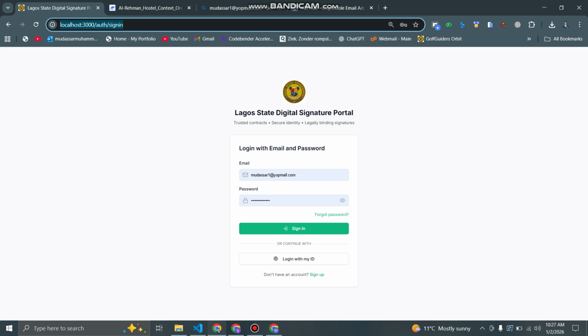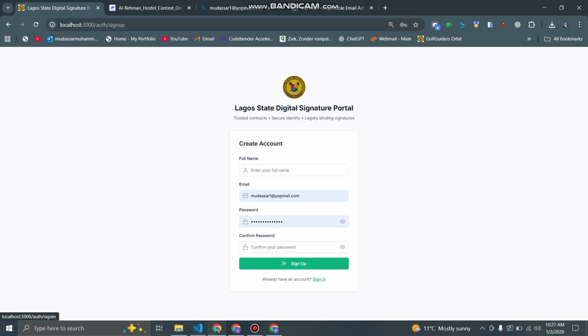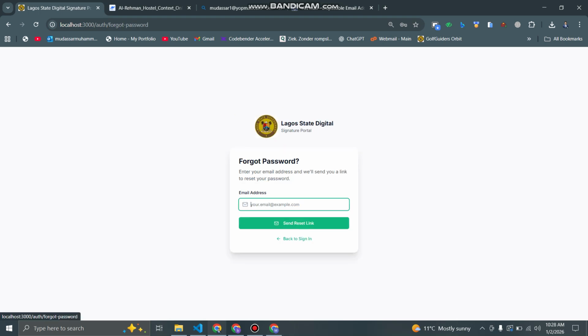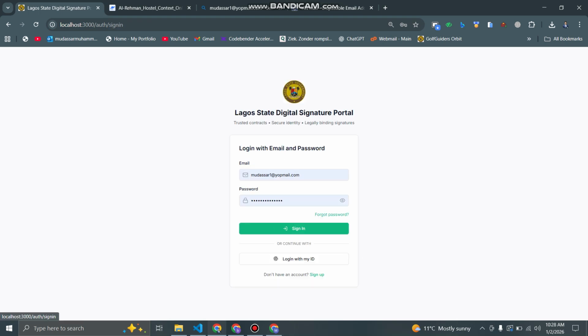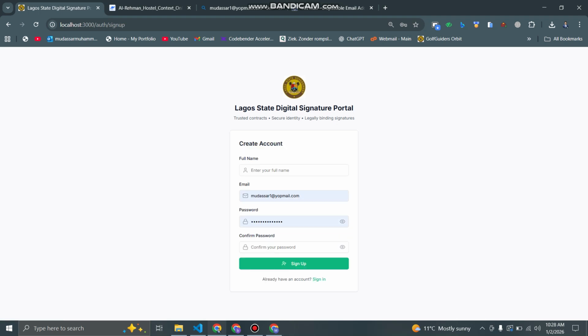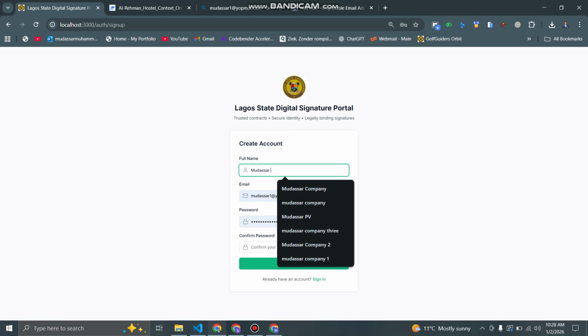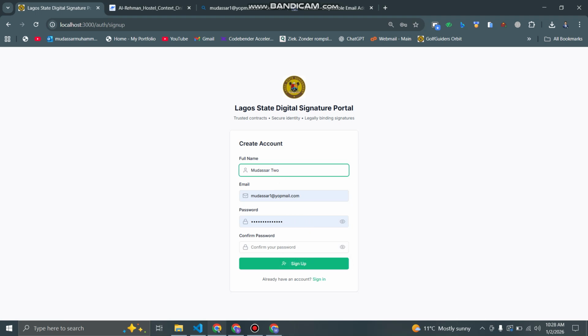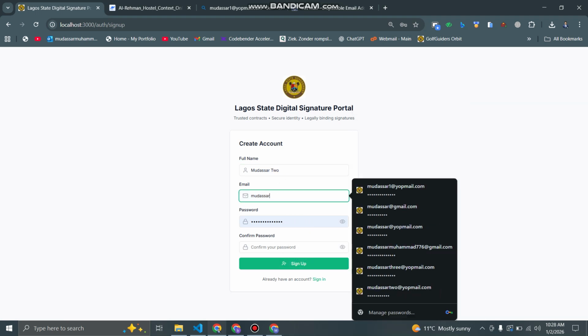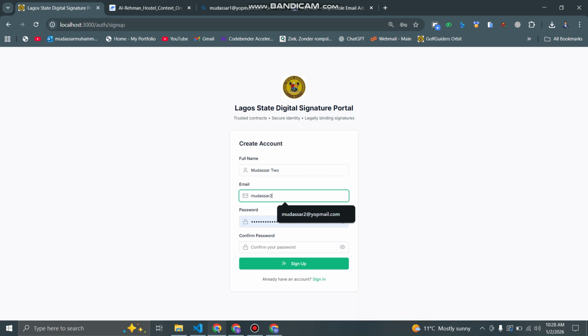So here we have the onboarding screens, the sign up screen, the login screen, forget password screen, all that. So let me get started with creating a new account. So I will name the account Mudassar. I will use Yopmail as the account, at the rate Yopmail, and for password I'll be using this.